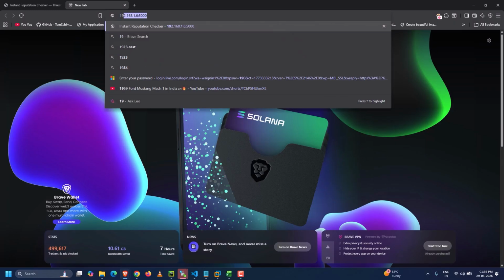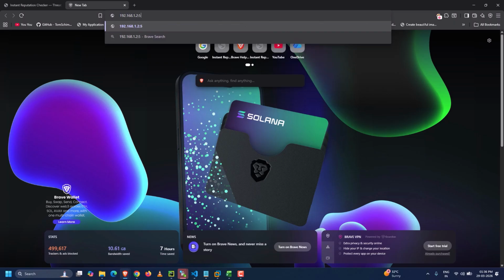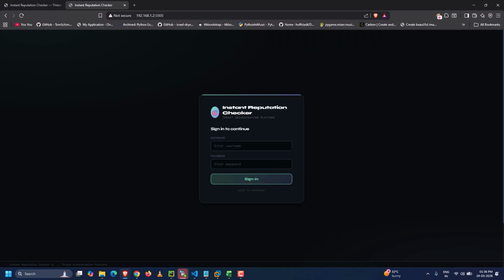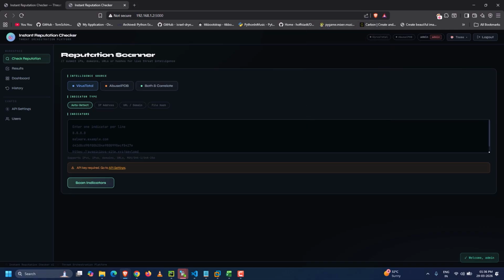When you go to this IP, the port you have to use is port 5000. This will open the login page for this tool. Here also you have to use the default credentials, that is admin, and the password will be given in the description of this video. So this is how the platform looks.